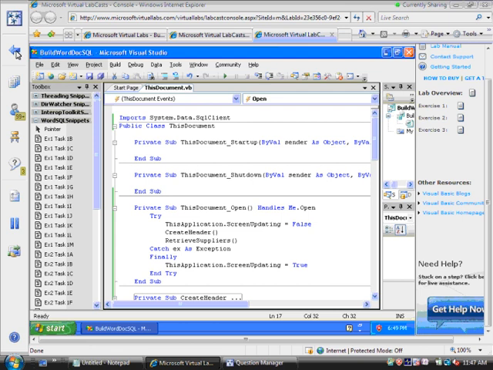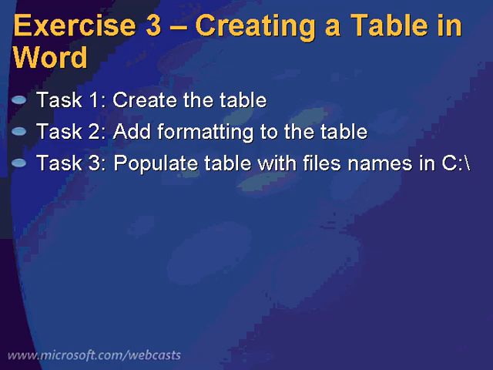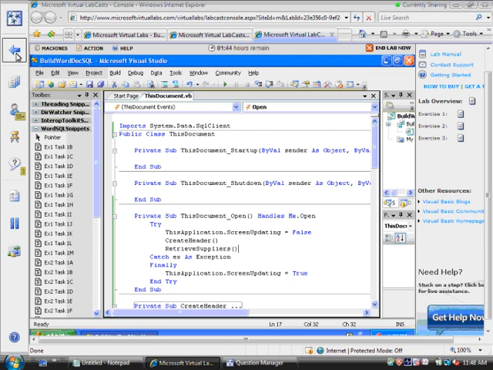While I'm trying to resolve this, now we're going to move on to exercise 3. So in exercise 3, we're going to create a table in Word, a traditional table with several cells and a border and everything. I'm going to add formatting to it and populate the table with the information about the files on the C drive of our virtual machine. So let's get started with that.